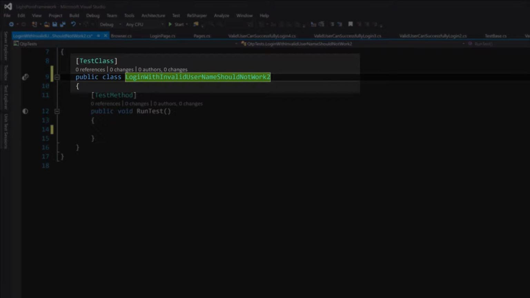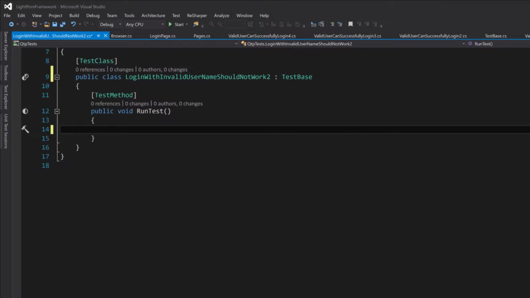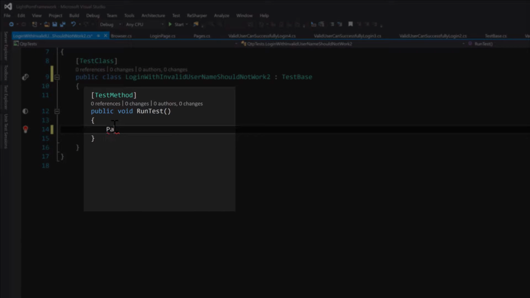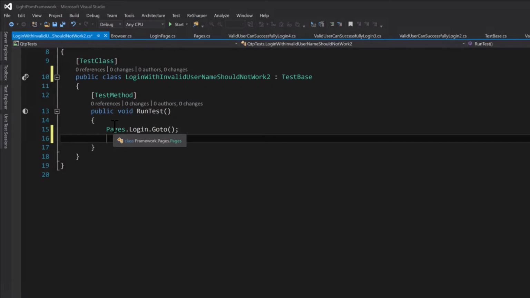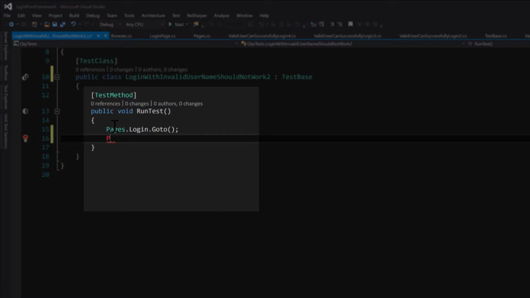The very first step is to inherit from the test base. So that's done. Now we're going to use the pages object, right? Pages, not poges. Pages dot login, right? Dot go to. Is that awesome or what? Next step, what do we want to do? We want to go to the page. Now we want to do pages dot login, right? How awesome is that?